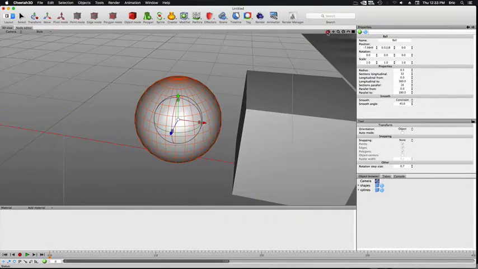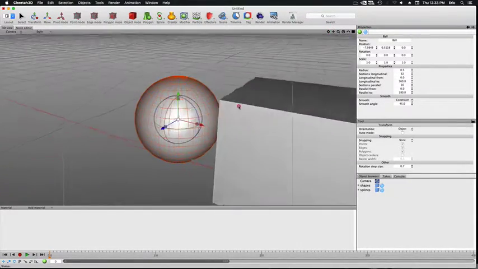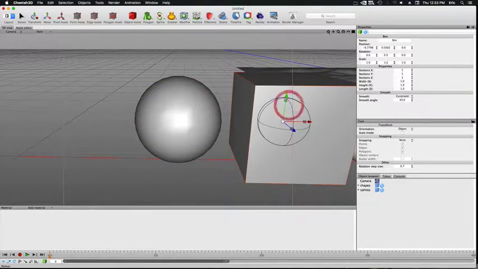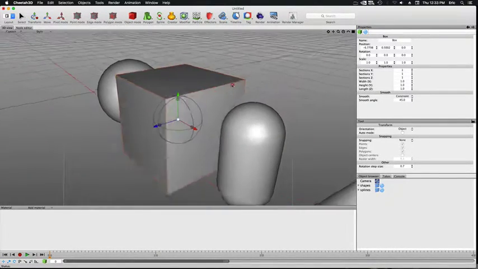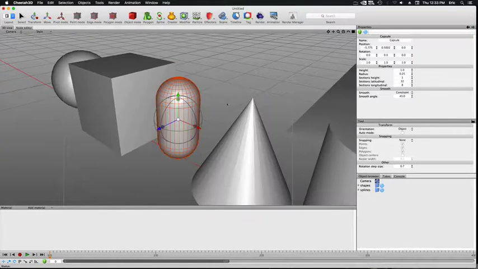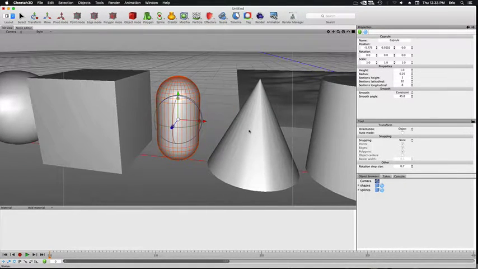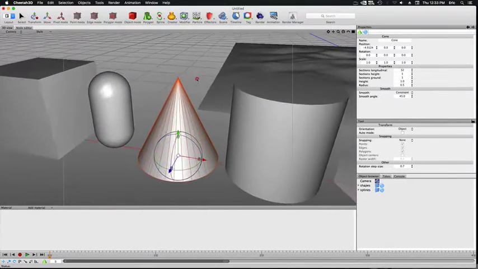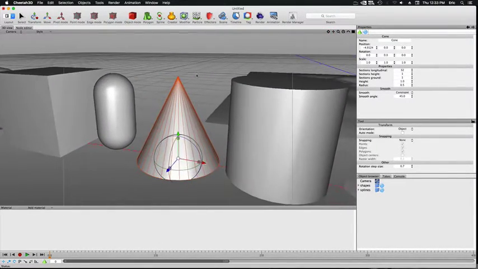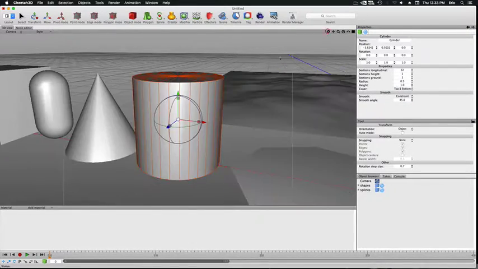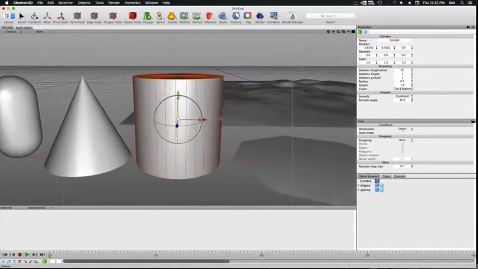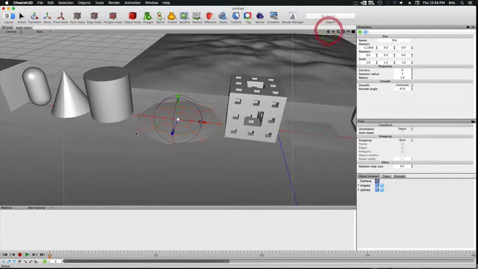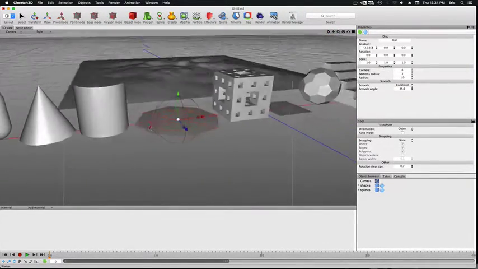So first we have a ball or a sphere. There you go. You have your cube. You have a pill, a cone, a cylinder, a disc, which is a 2D shape.